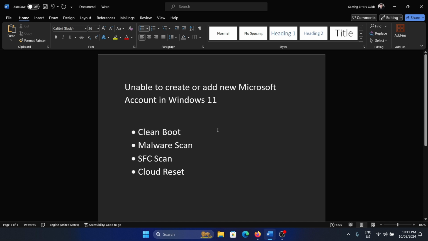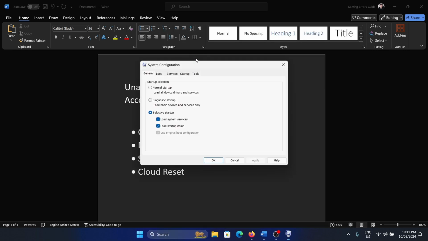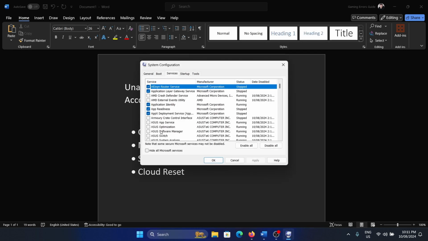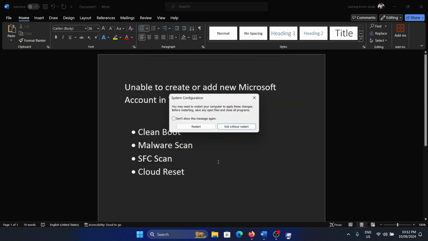How would you perform a clean boot on your system? So search for system configuration in the Windows search bar and open system configuration. Go to the services tab. Check the box associated with hide all Microsoft services. If any of the service is checked, click on disable all, apply, OK, and then restart the computer.